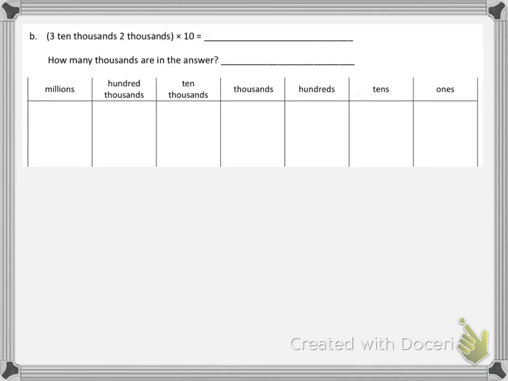All right, 4-3, it's your time to see how much you've learned. I'd like you to do the same exact thing that we just did, but we're using 3 10,000s, 2,000s times 10. And then I want you to put the standard form here, and then just tell me how many thousands that new number would be. Use the place value chart to help you.